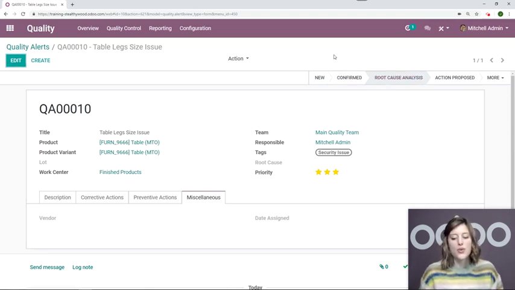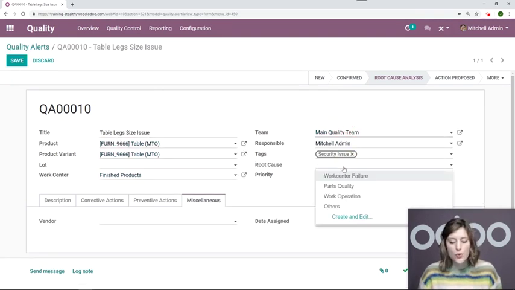So it's ready for the root cause analysis. So let's imagine my team, my main quality team, was able to figure out that the cause of this issue is actually the quality of the component. Okay, so I'm going to edit this and specify that as the root cause. Okay, I'm going to say parts quality. Let's go ahead and save this.